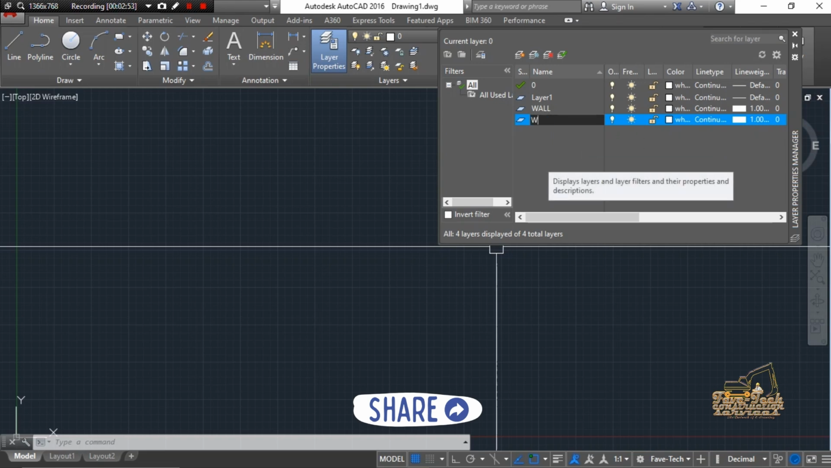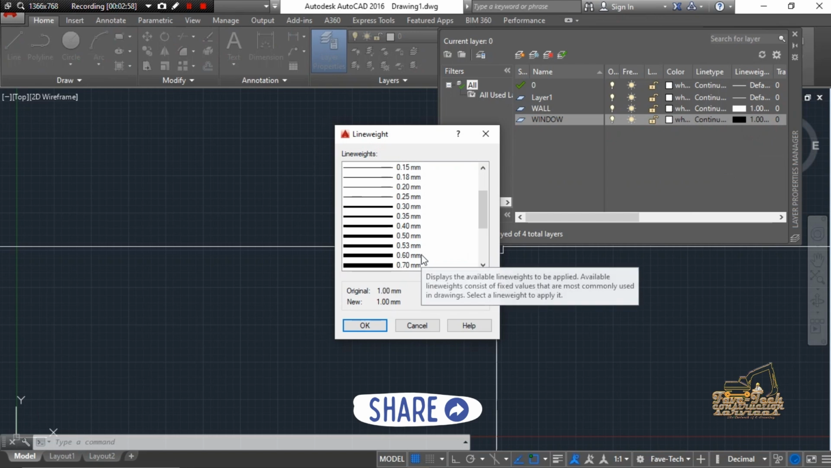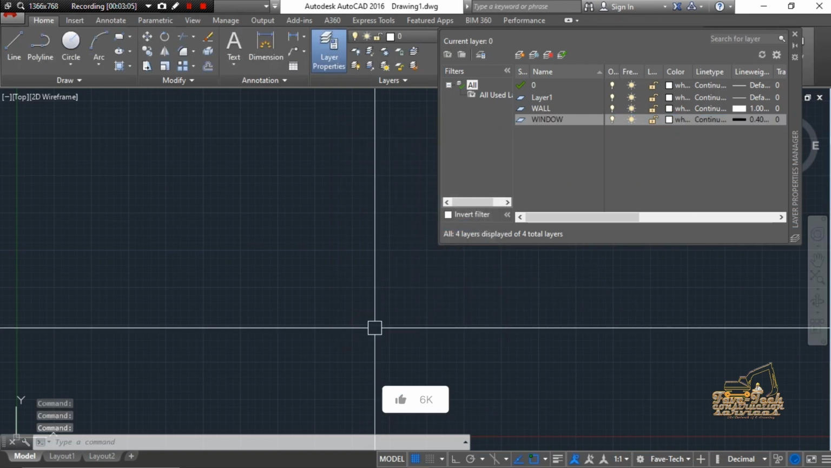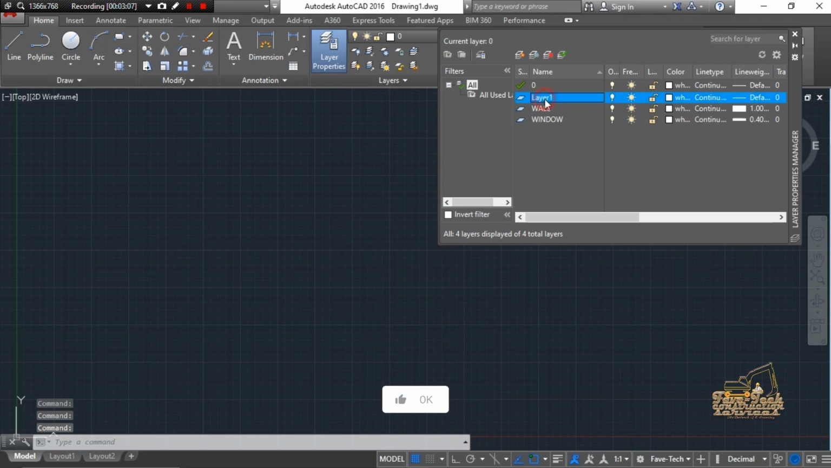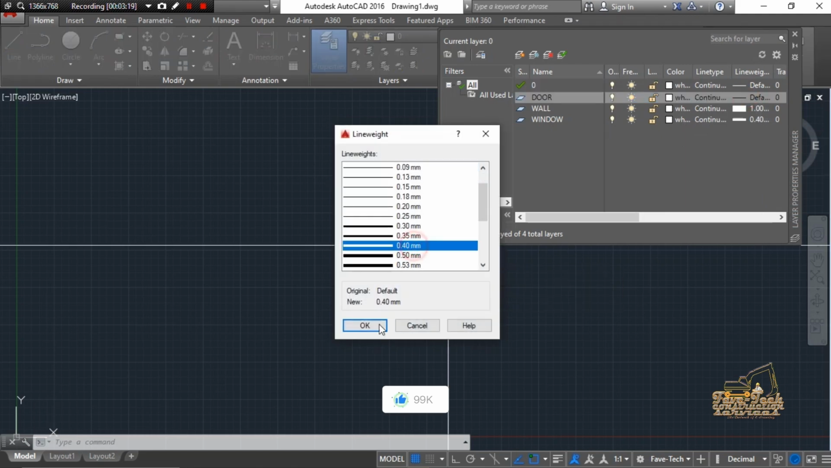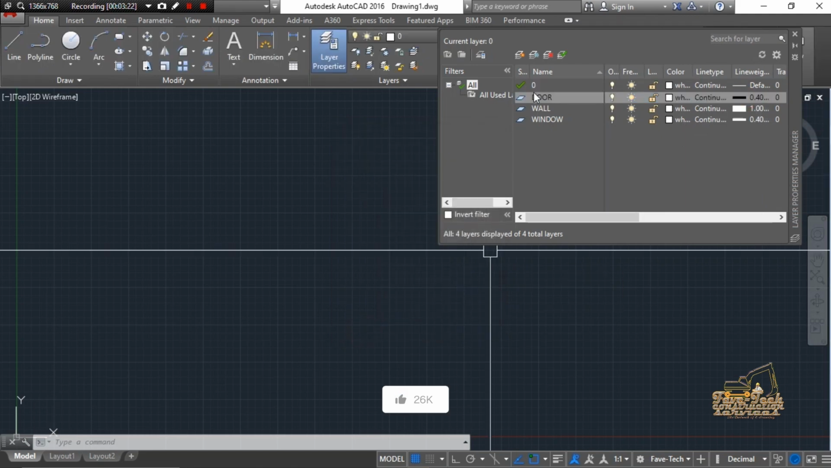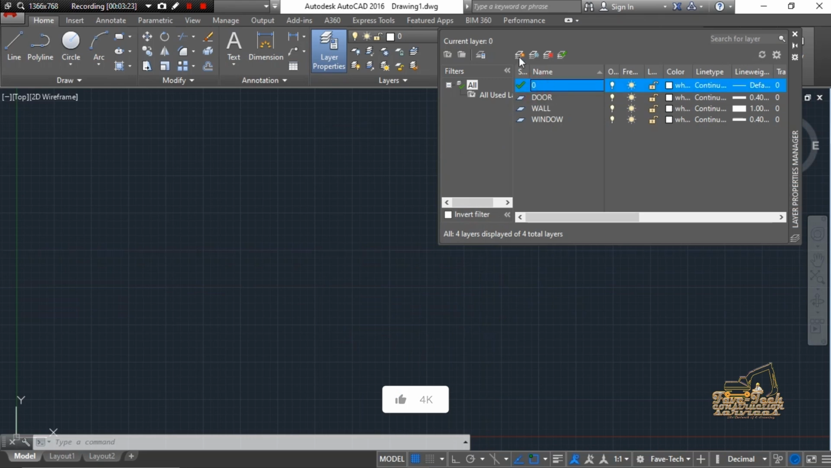So let's call this the window. And the line weight for window, let's say we're going to use 0.40. I think that will be okay for this case. And then let's change this now. Let's change this to maybe door layer. And let's use 0.40 still for our door layer. I think that will be fine. Then click on the 0, like I said, click on the new layer.